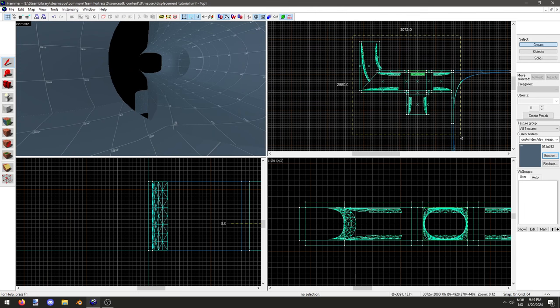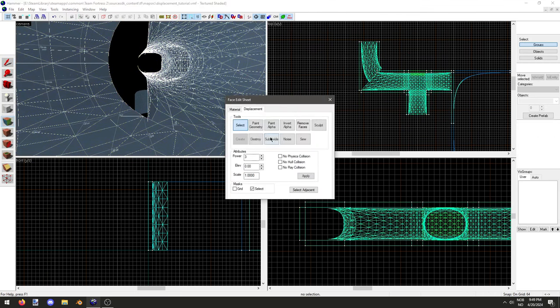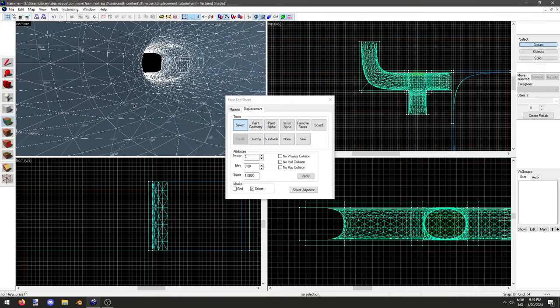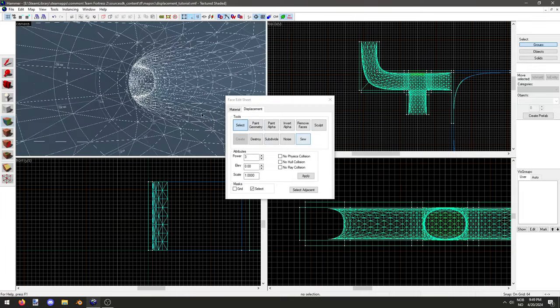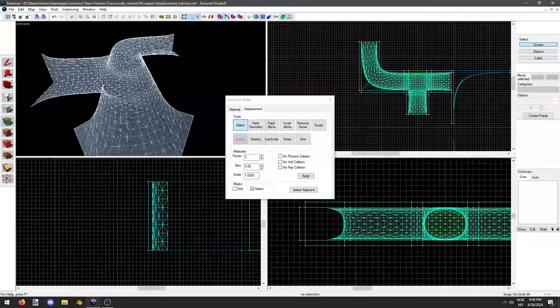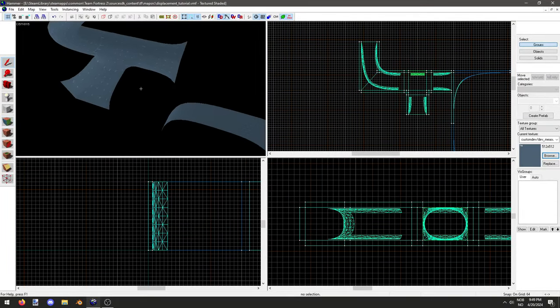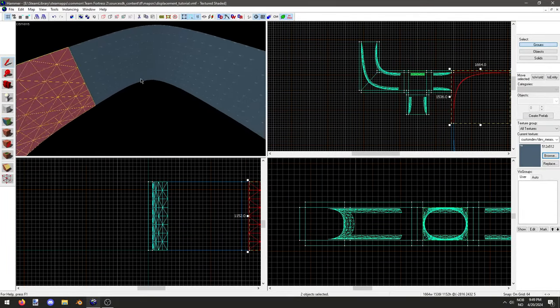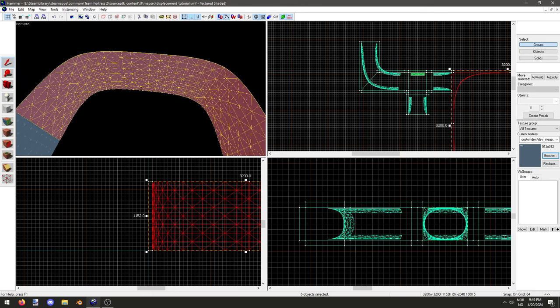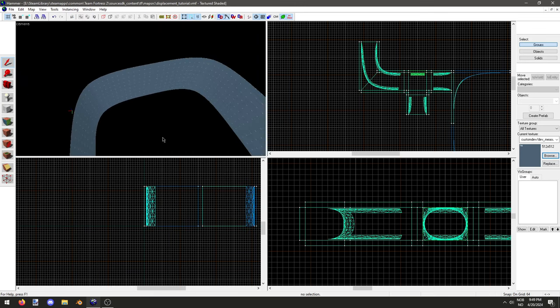I forgot here to subdivide it again. Let's see if it works. Yeah, okay, there we go. So there you go, you got some cool things you can do with that. Very quick way to make a tunnel or a sculpting like this. There's so much you can do with displacements if you know how to make it work.